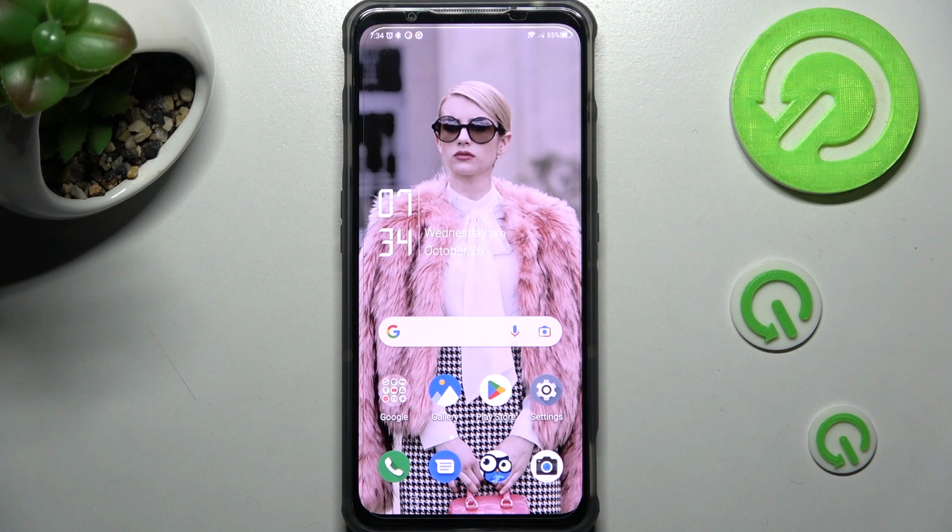Hi! In front of me is Nubia Red Magic 7S, and today I would like to show you how you can manage location of this device.